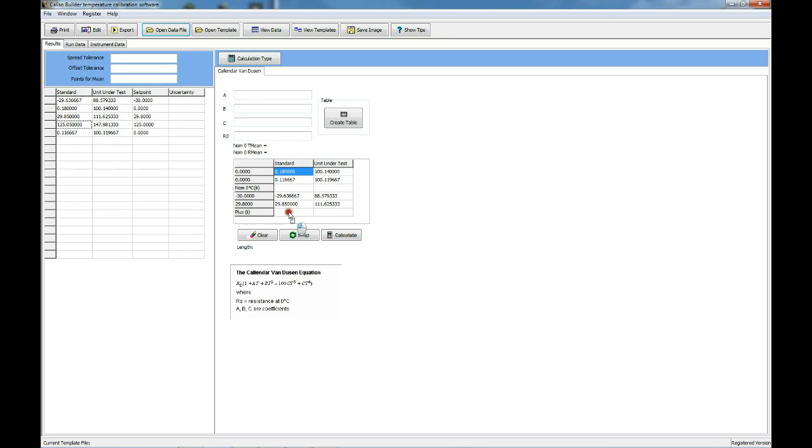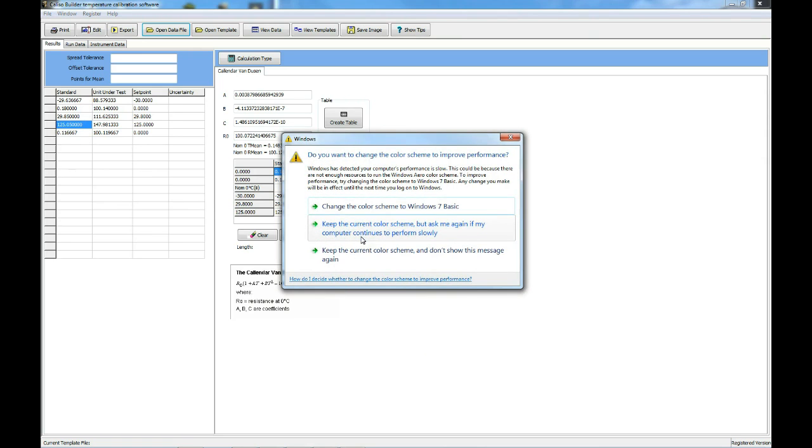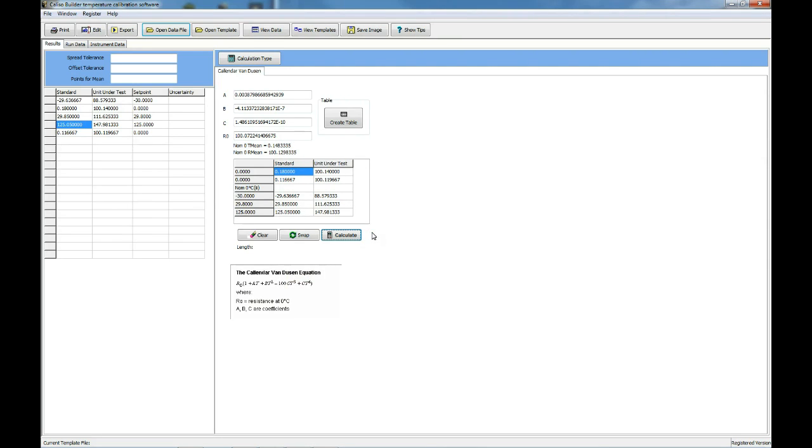One more going in. It only remains to click the calculate button and the Callendar van Dusen coefficients for that calibration will be calculated. And there they are in the boxes. It's now starting to get really good.